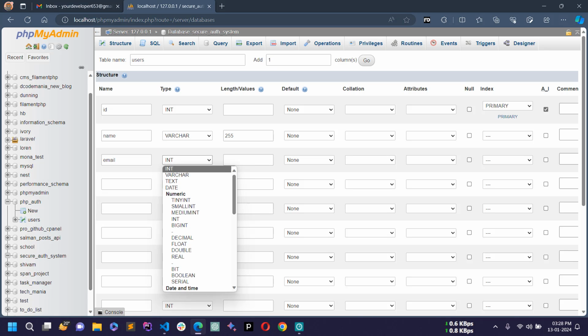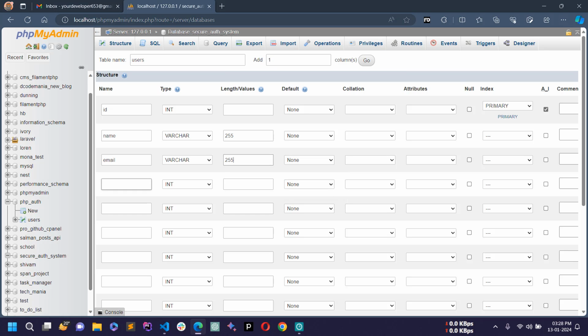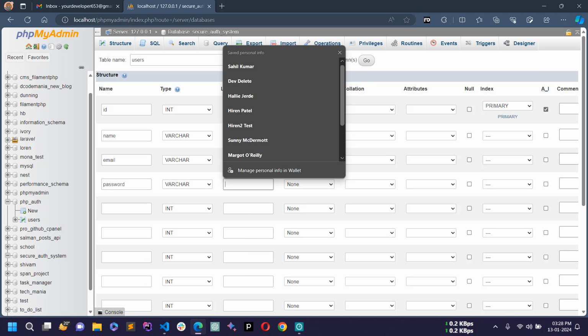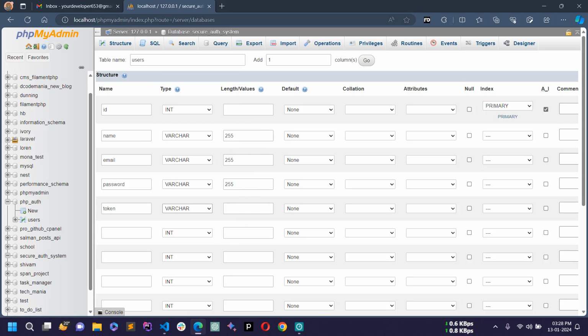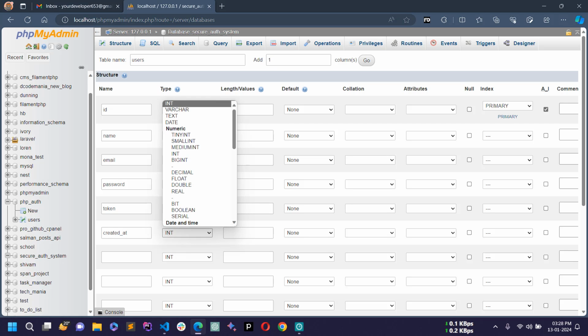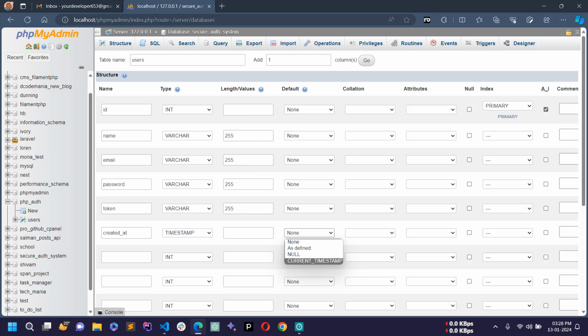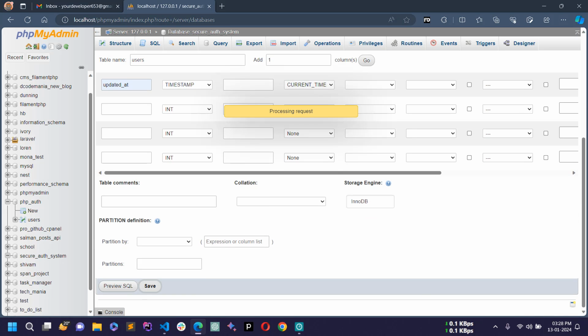Select varchar and length 255, then password, select varchar 255, then token, select varchar and just write 255. Then created_at, select timestamp and select default value, that is current timestamp, and then updated_at, select this also timestamp and default is current timestamp. Okay, now click on save.